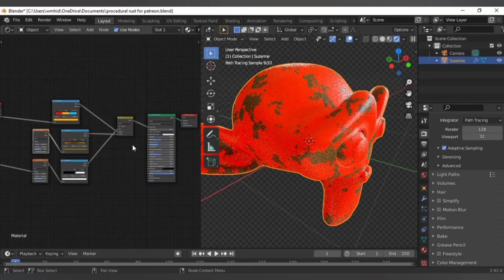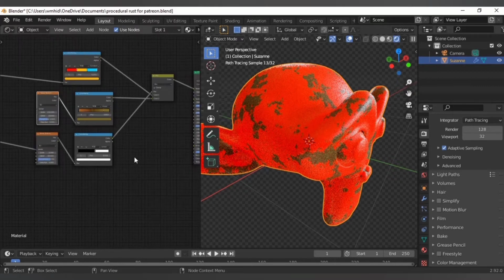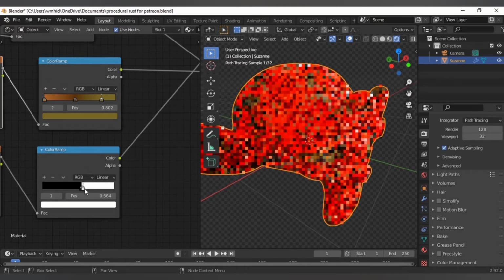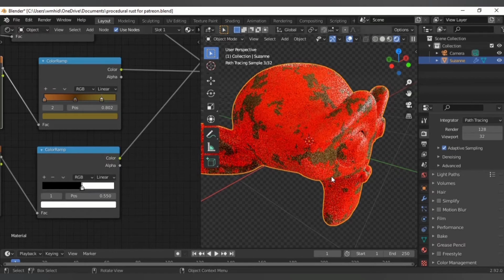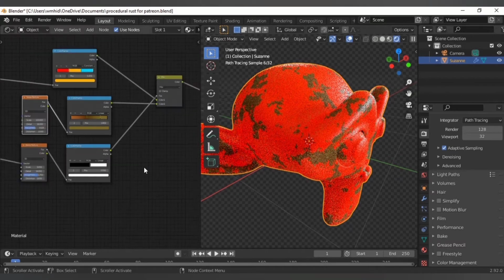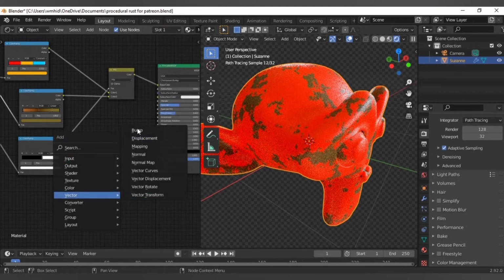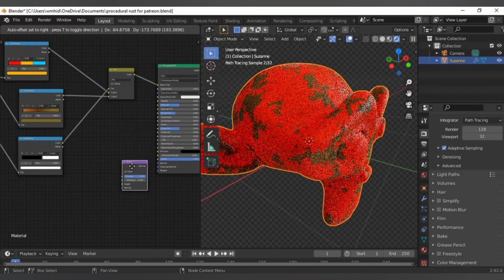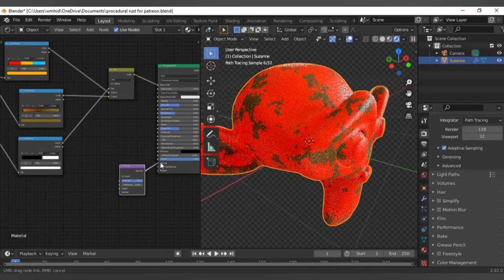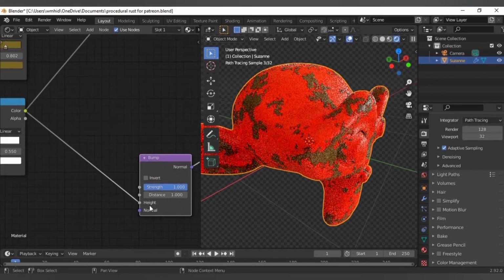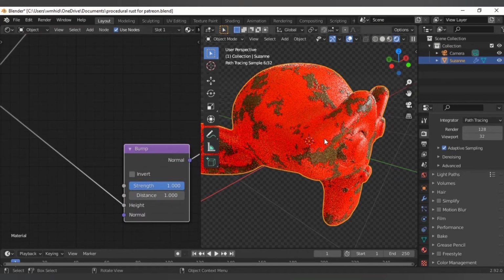Now then, to make the bump controls, like I showed before, we're going to use this color ramp, and it's going to control both the spread of rust along with the bump nodes. So to do that, we just need to add in a bump node. Connect that to the normals, and the color ramp we are going to connect it to the height. Very easy, very simple. And that's pretty much half of our node group.